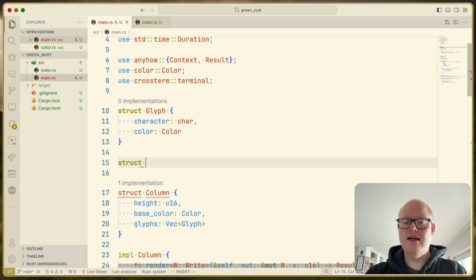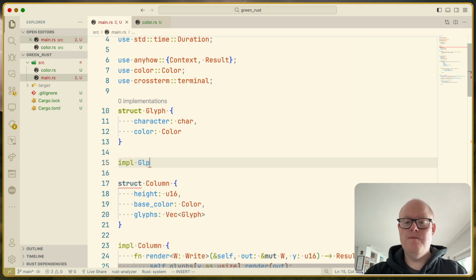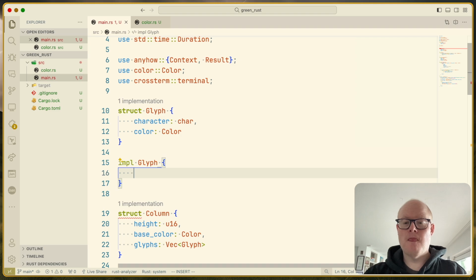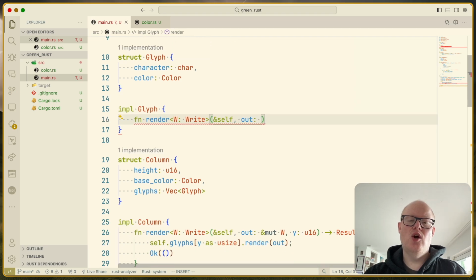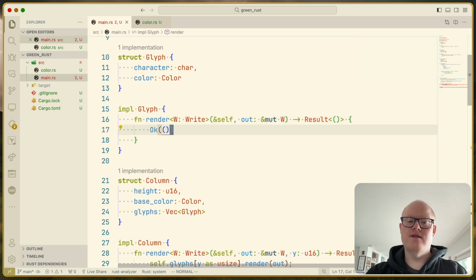So let's see, impl Glyph, fn render, we called it, and it takes some sort of Write implementation. So it takes a self, and then it takes an out, which is a mutable W, and it returns a result. Let's do that first so that it doesn't scream at us.